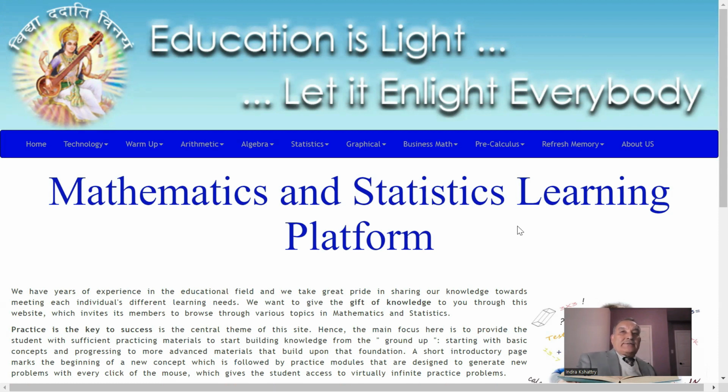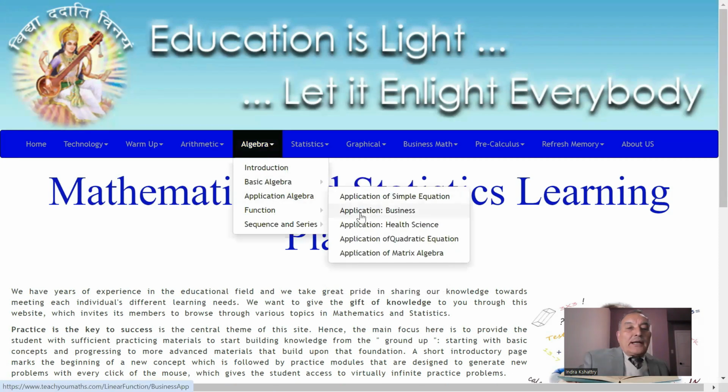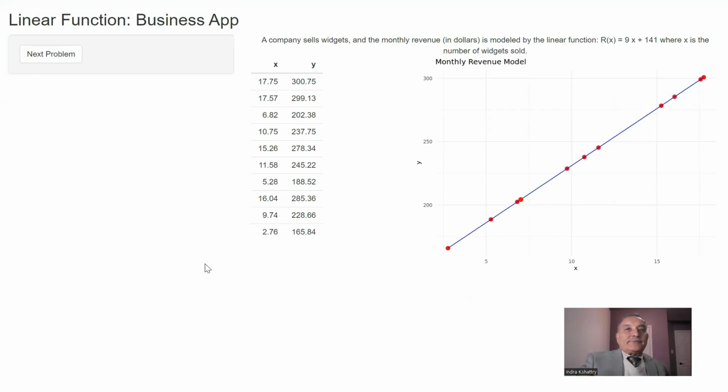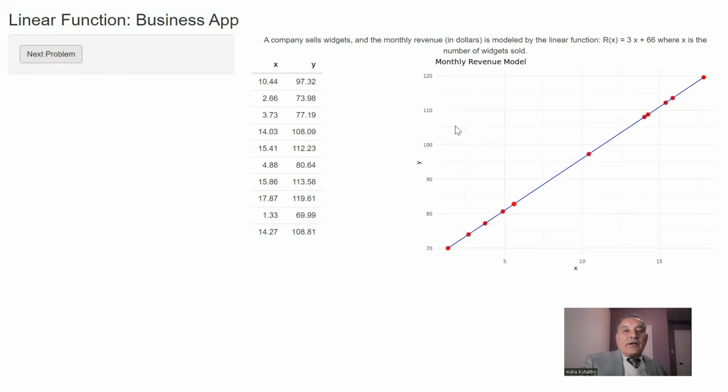Let's discuss some of the examples related to this linear function that we come across in our day-to-day activities. On the Algebra tab, click Application Business on the right of Application Algebra. You will reach this page. Here we see a problem related to revenue model, plots, and data table. Click Next Problem button to generate different models.